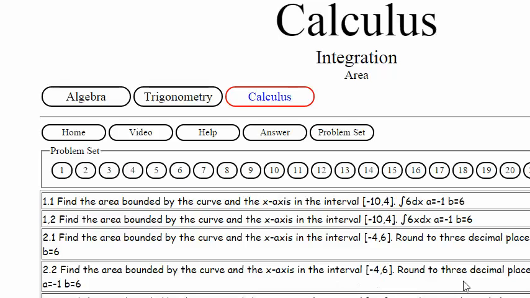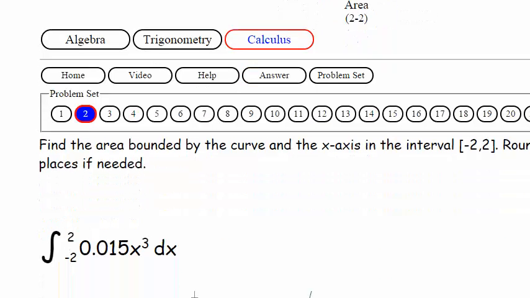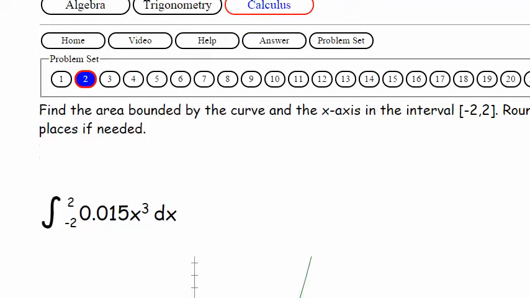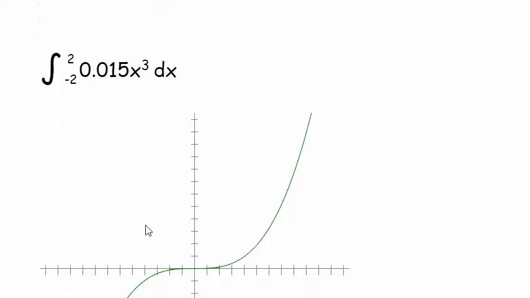Find the area of the curve, round to 3 decimal places. Okay, let's do that. You can always click on this button here to bring up the problem set again. Find the area bounded by the curve and the x-axis in the interval between -2 and 2. It says round to 3 decimal places if you can't read that.